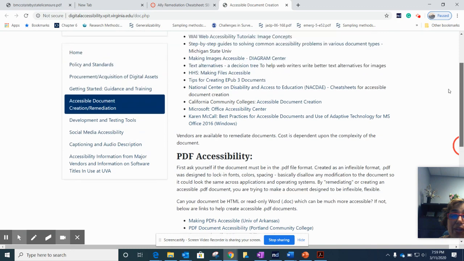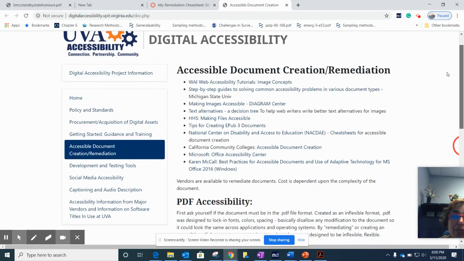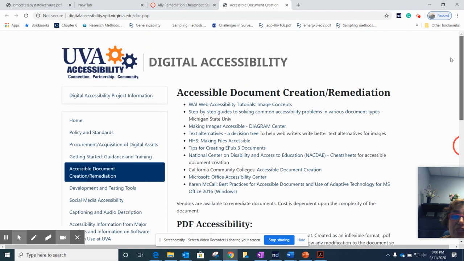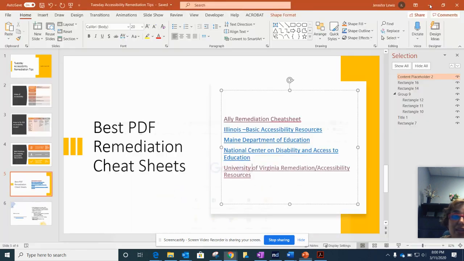This is a brand new field, and a lot of them are just kind of working their way up, and a couple of years before they were in your position in terms of trying to understand remediation, especially if you tell them you don't have any resources on your campus and you're just trying to facilitate this for your campus. They tend to be pretty receptive to that. These other ones are also great: Illinois, Maine Department of Education, and National Center on Disability and Access to Education.